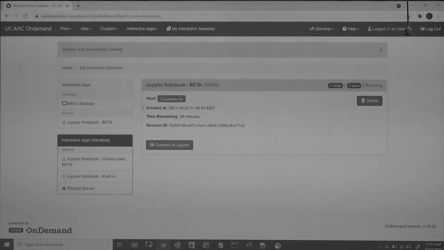Okay, good. So what did this do? This had the login node submit an sbatch for you, request the resources that we asked for. We were granted them. You can see we're on one node, one core. We're actually running, so that's good. We can click connect to Jupyter.